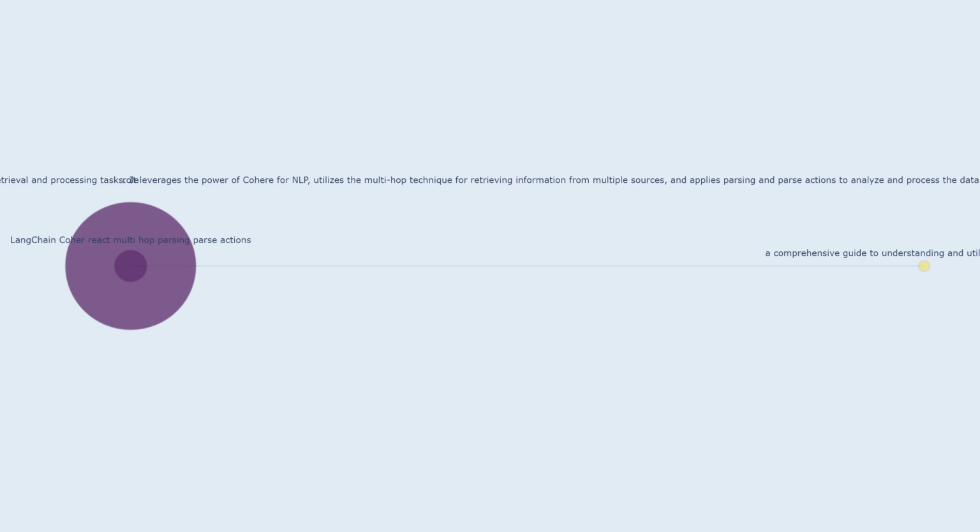LangChain Cohere React multi-hop parsing parse actions plays a crucial role in enabling complex information retrieval and processing tasks. It leverages the power of Cohere for NLP, utilizes the multi-hop technique for retrieving information from multiple sources, and applies parsing and parse actions to analyze and process the data.